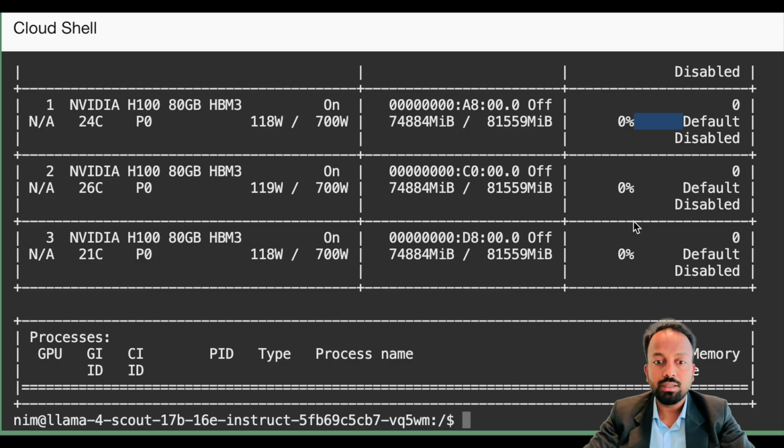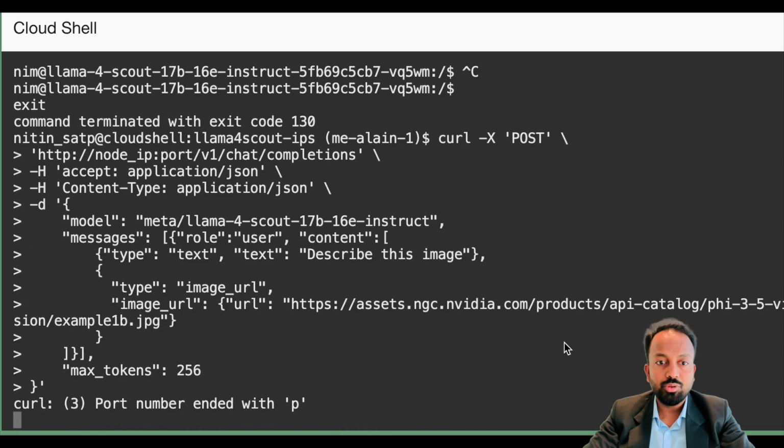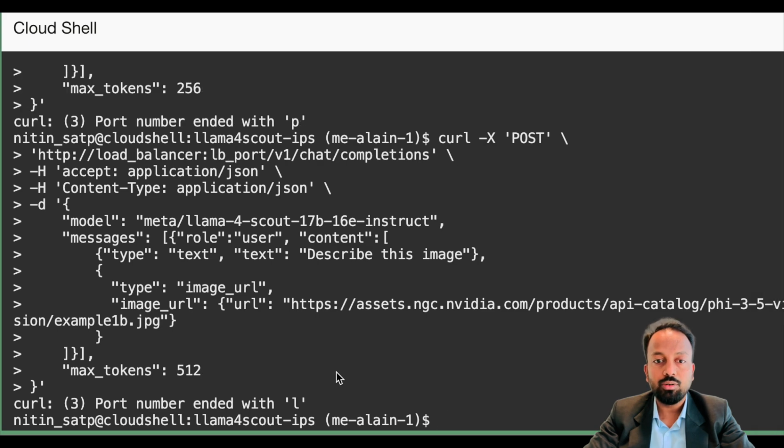Now I'm providing the curl request, but just to show you the format, the node IP and the port you have to replace. I'll replace them by creating a run file so that the IP and the port will not be visible, but the format will look something like this. And with the help of a load balancer also, you can provide a load balancer IP and the port.